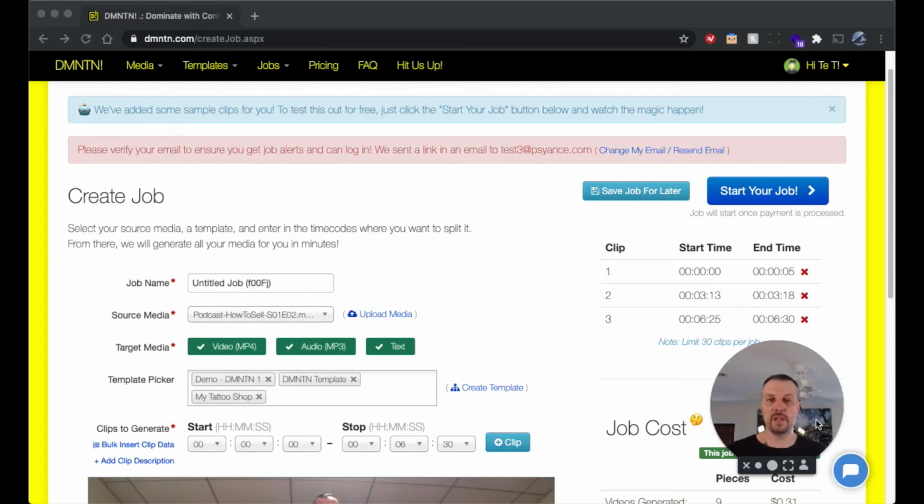So we've uploaded our media, we've created our templates, or maybe you're skipping it and you're using our demo templates. So now we're going to create a job. I'm going to walk you through the steps on the create job page and show you how to kick this off. The first thing you'll notice up here is that we've added some sample clips for you. Because this is your first time through, we've created some demo clips, which you'll see here on the right.